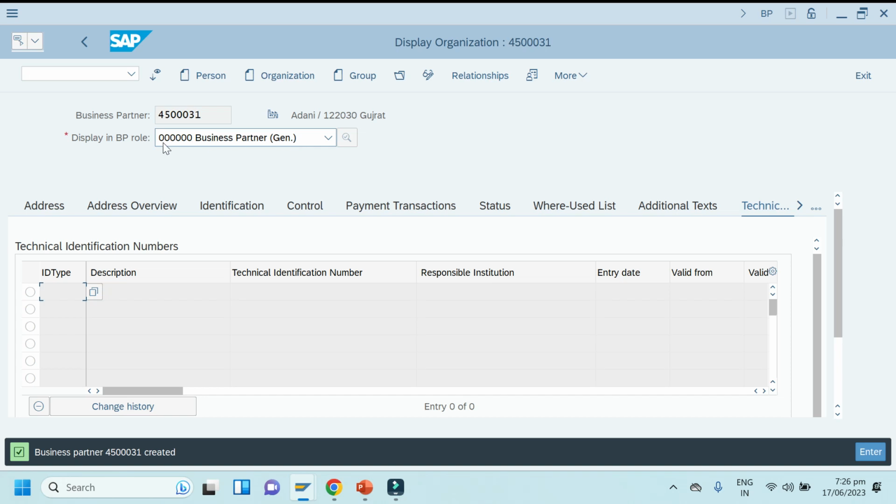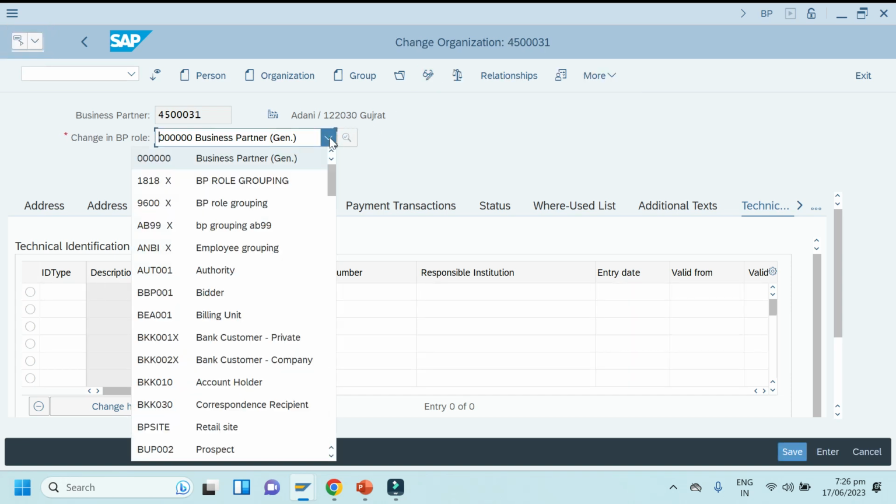So for extension of this BP to the purchasing data table and company code data table, you have to extend it here. You can see it's not showing other roles. Why? Because it's already in display mode. So we have to click on switch between display and change. Now if you want to extend to other roles, just select it from here.